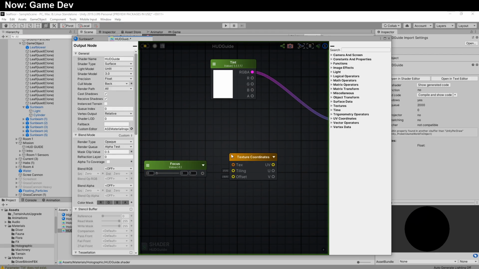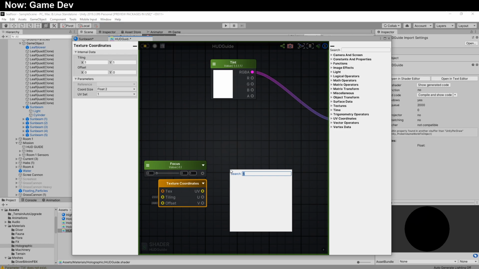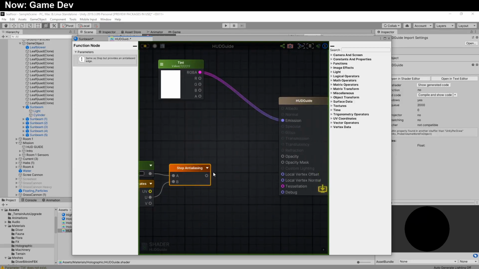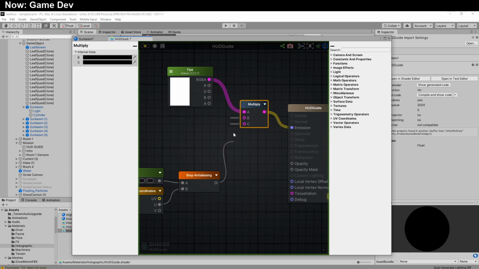We're going to put in the UV map, and we're going to be using the U coordinate. We're going to be doing a step. We'll try the step anti-aliasing, see if that works. And we'll drop the focus in, and if B is greater than focus, then we'll want to get that 0 out of it. So we'll just do a multiply up here. We will multiply this, and we will also bring it in to here.